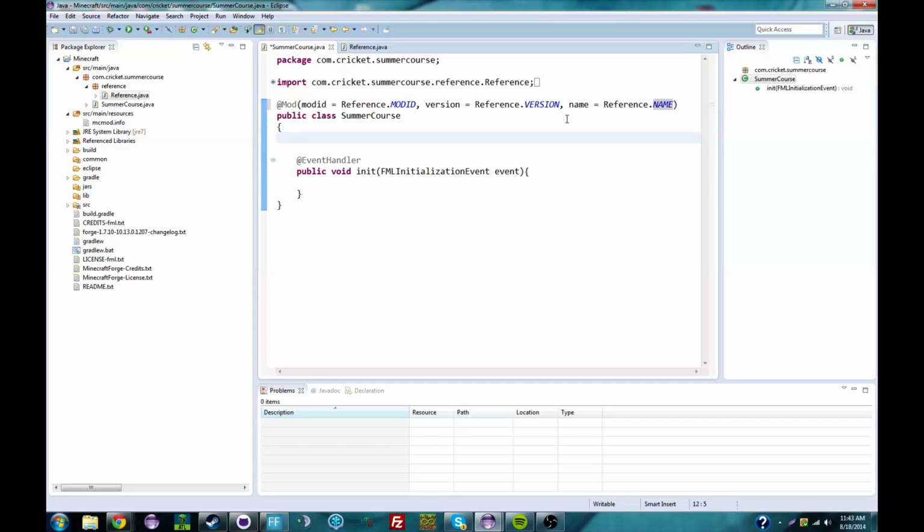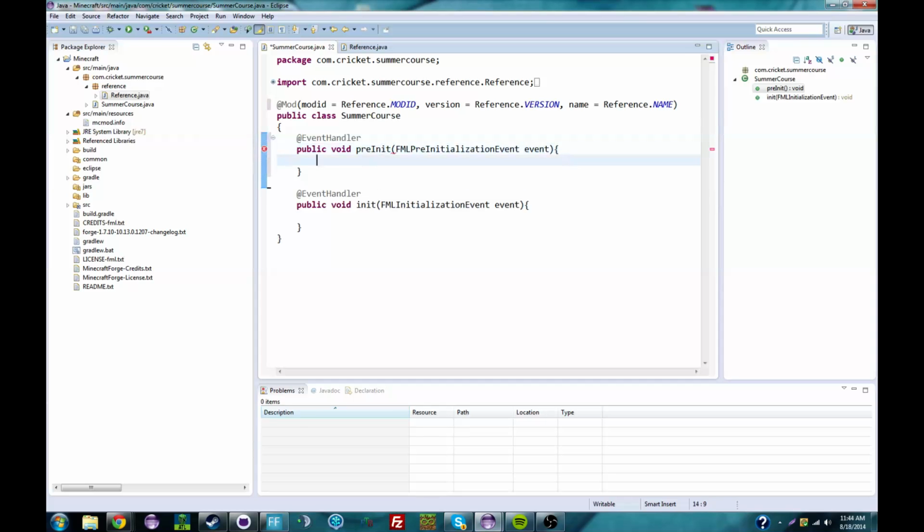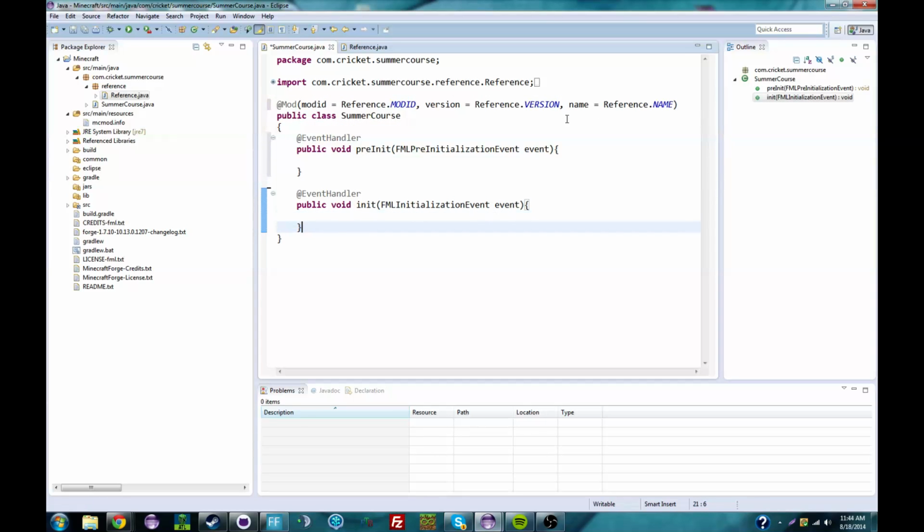In this, Forge loads in 3 different phases. So each phase you're going to have to call with an event handler. So you need a public void pre-init, FML pre-initialization event. And then you're going to import that, Control-Shift-O, and then you need a post init.